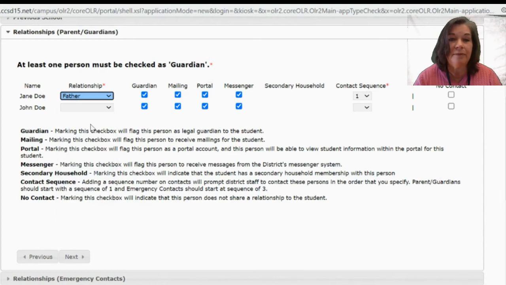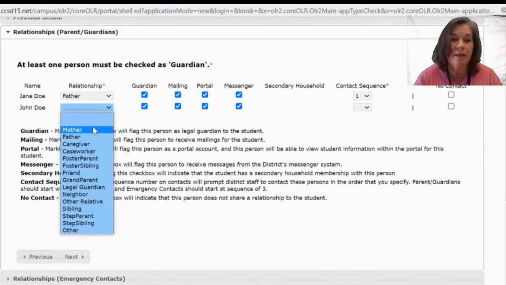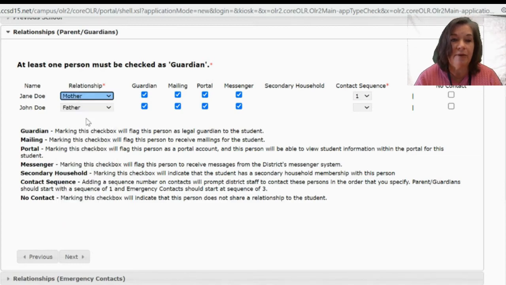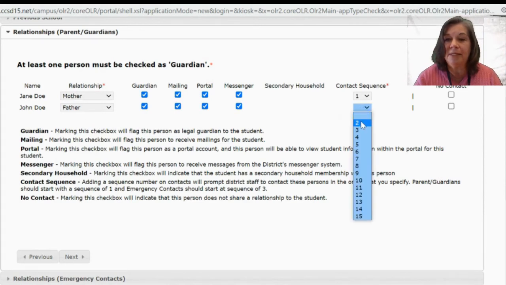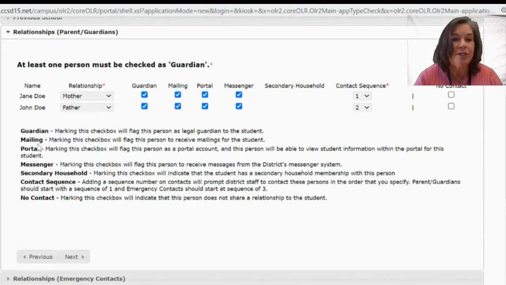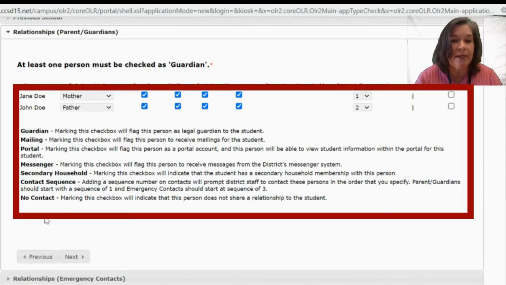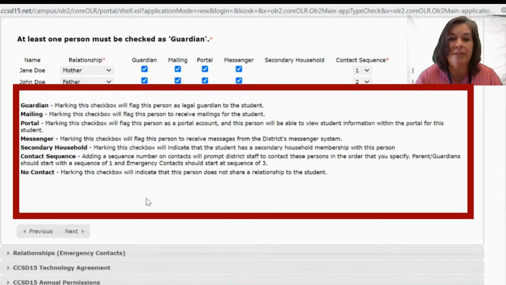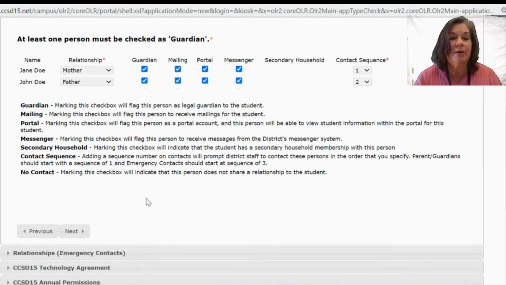John Doe is the father. Oops. Let's go back and correct this since I just made Jane Doe the father. Okay, now we're correct. These are both guardians, both parents, and John Doe works further away, so we're going to make him contact number 2. If you have questions about what each of these mean, Infinite Campus down here has an explanation. Remember that marking no contact will mean that you will not get emergency messages or grading messages or attendance information about your child.